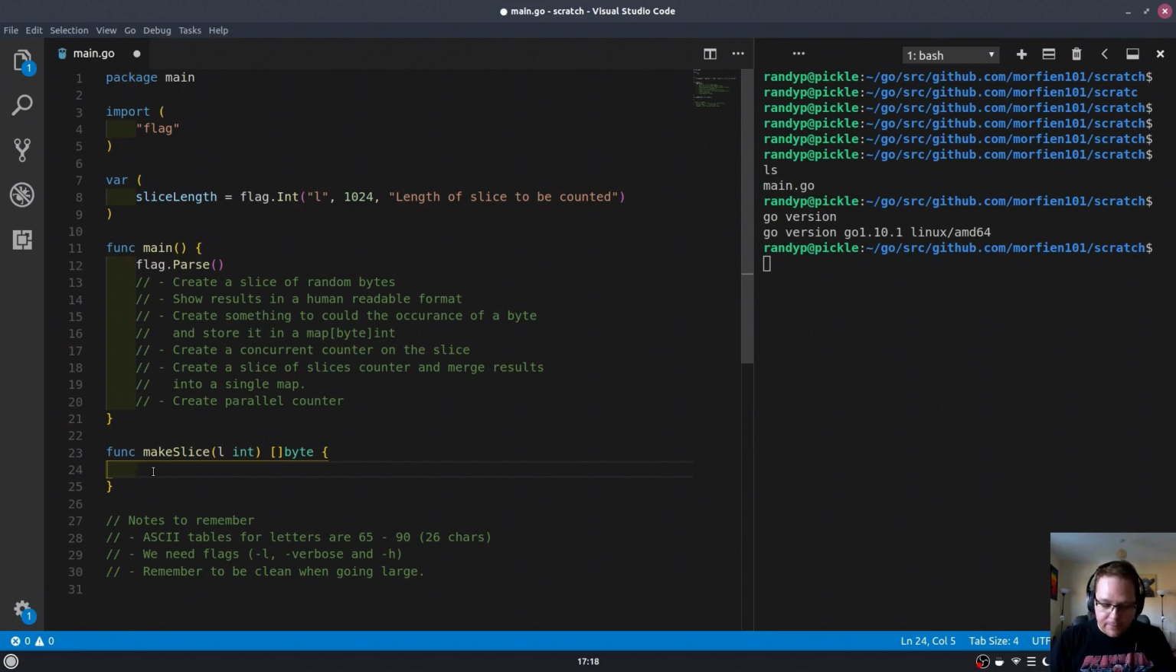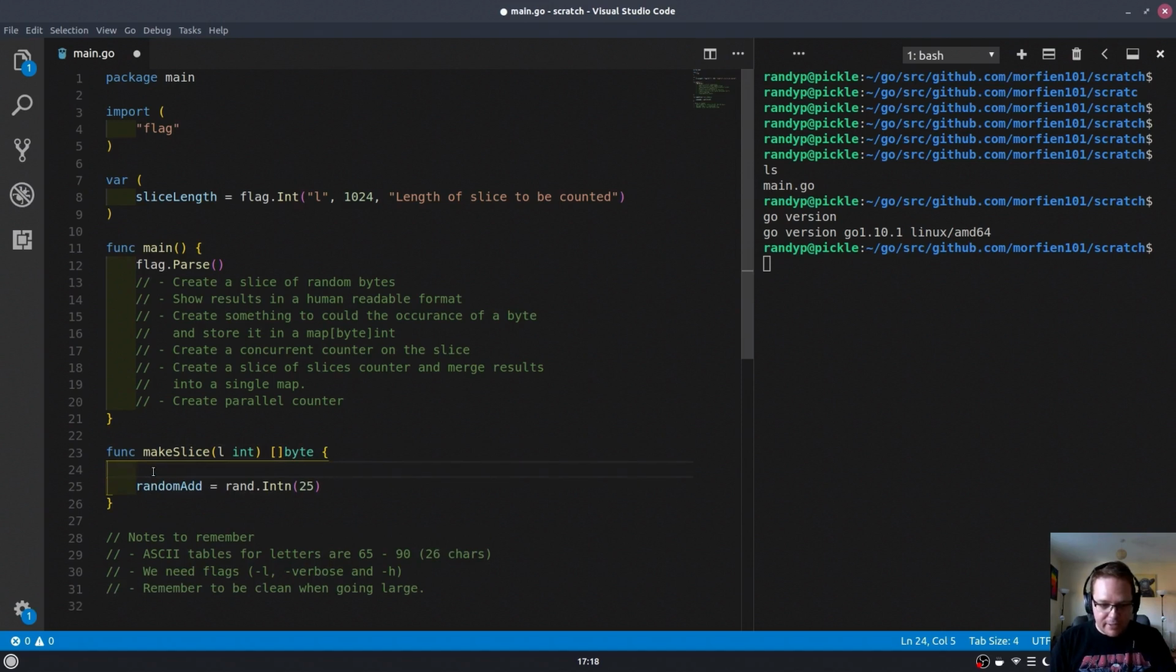So we go random add is equal to rand dot Intn. I think this is the function. I want it to be something between 25. We'll also give our random generator a little bit of salt. So it's rand dot Seed. Again, it hasn't imported anything yet, so I'm not quite sure if these are exactly the commands, but if I get it right, thumbs up.